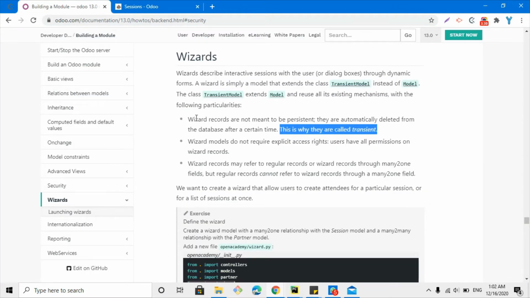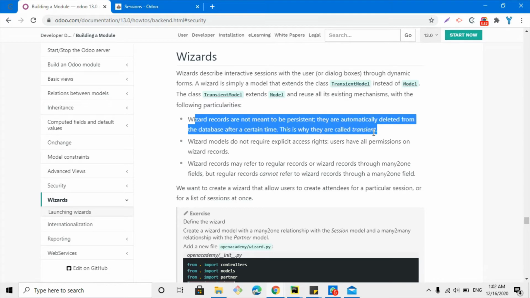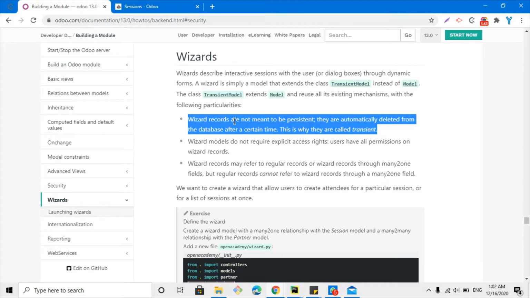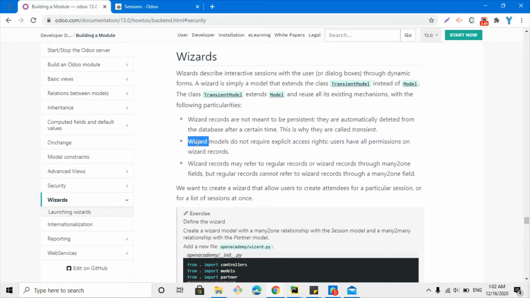Wizards are mostly used to update records on the basis of some conditions and methods, and to collect data from different models. They are also used for reporting purposes, to print reports. We will cover this later, but for the time being, you will have to stay with these details.